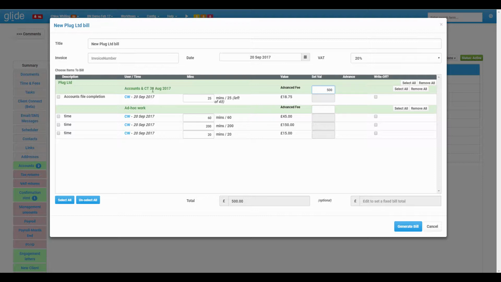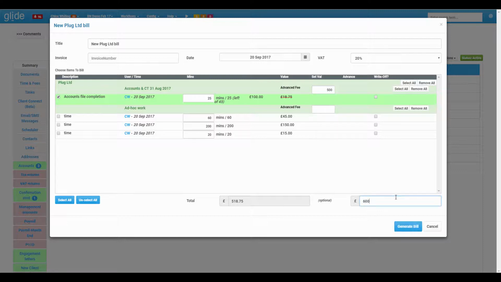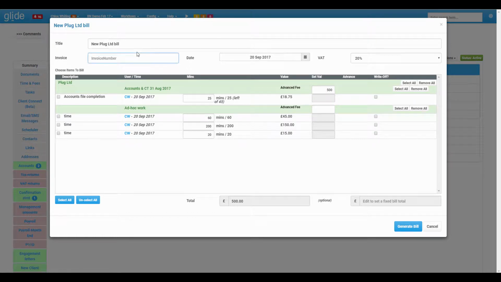Now if we wanted to, we could also combine with this some normal bill elements, so we could tick some lines, and we could even use the fixed bill total, which would allow for the fact that we're creating the fixed fee. So if I was to put in a fixed bill total of 600, it would allocate the remaining £100 across the ticked time entries. But all I want to do right now is simply create this £500 advance time entry. So I shall go ahead and do that.